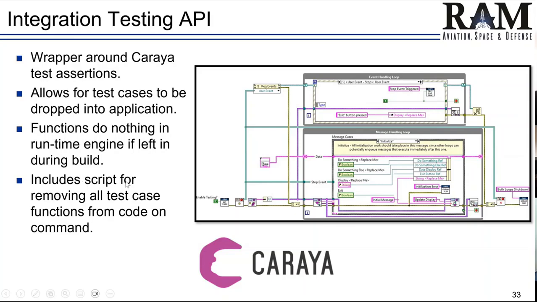I did also include a scripting VI that, if you run it and pass in a directory of VIs to scan, will find all of these functions, delete them, and clean up the wires. So basically it's a simple way to drop these in and test my architecture, really the whole application together. It pops up the Caraya window where you can see your test results, and these are really just wrappers around those assertions with some additional logic.